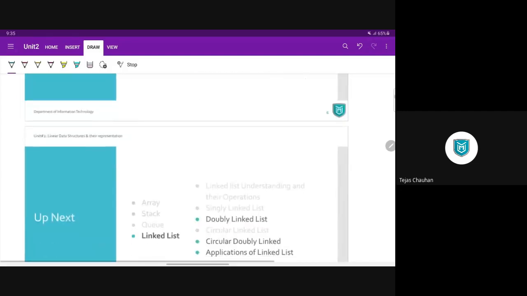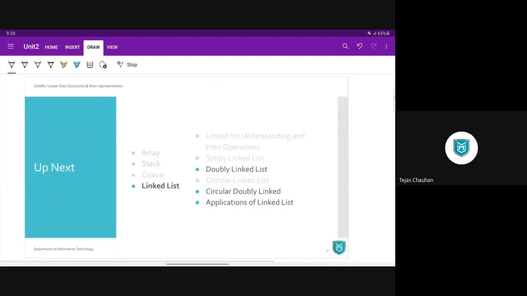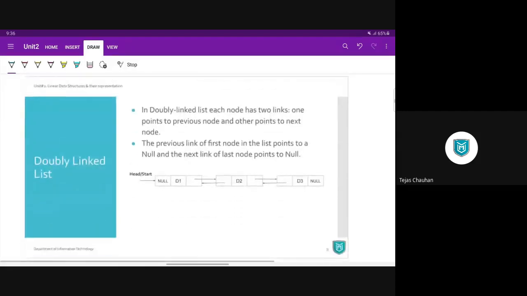So from today onwards, we want to go for a doubly linked list now. We'll first understand how a doubly linked list looks, and how we can create one, and then we'll go through a few operations on it, insert and delete operations. Once we complete doubly linked list, we'll also see doubly circular, and then at the end we'll see a few applications of linked list. Right? So let's start doubly linked list now.